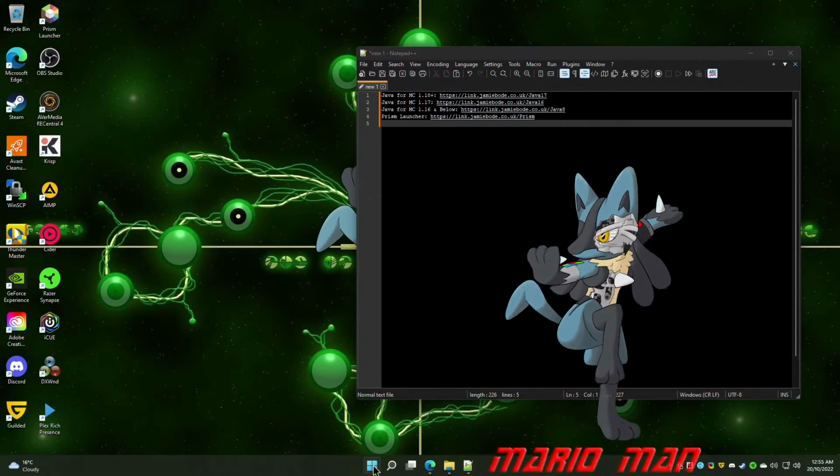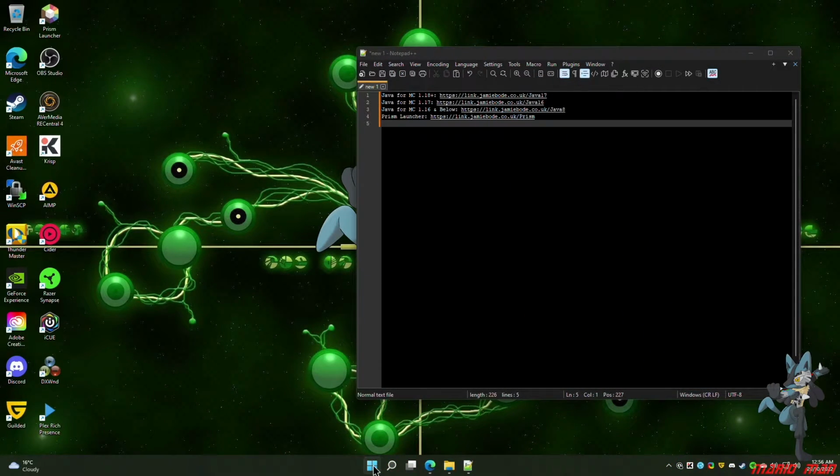Hello and welcome to this tutorial on setting up Prism Launcher. Now, this launcher is based on Multi-MC, but has a few extra features that Multi-MC does not have. That includes being able to search for mods from within the launcher and downloading them directly from either CurseForge or ModRinth, as well as being able to install mod packs from CurseForge directly, which Multi-MC does not have.